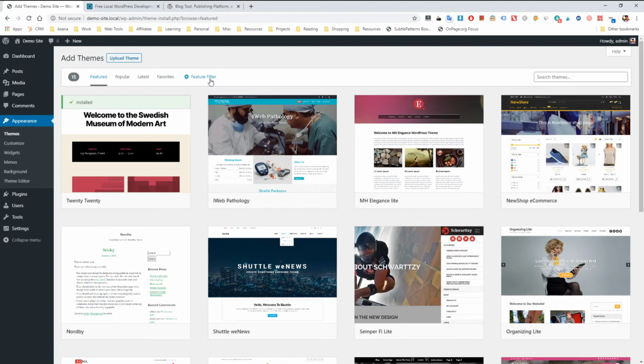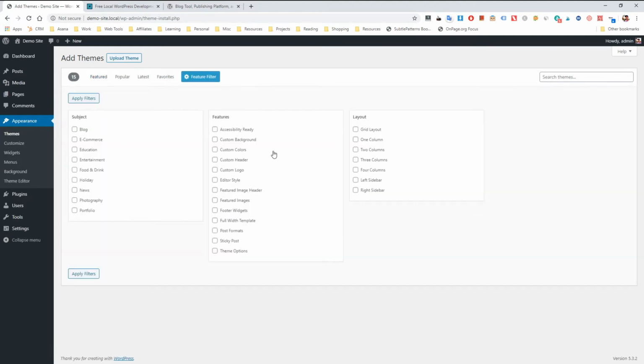You can also go to the feature filter and get a bit more specific about the type of blog you're looking for. I personally use the same theme every time, which gives me a blank canvas, so I don't often come in here looking for new theme designs. I'd rather customize one myself. But for other people, this is a great way to try out different themes.